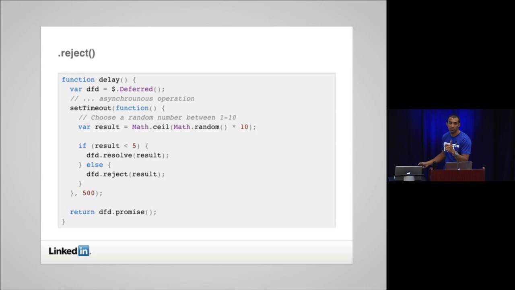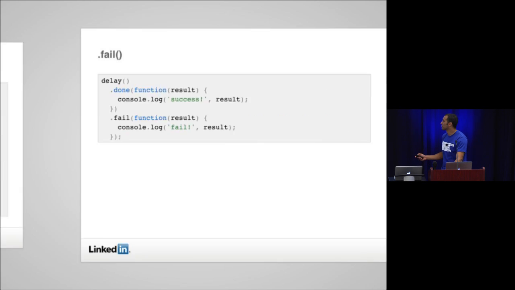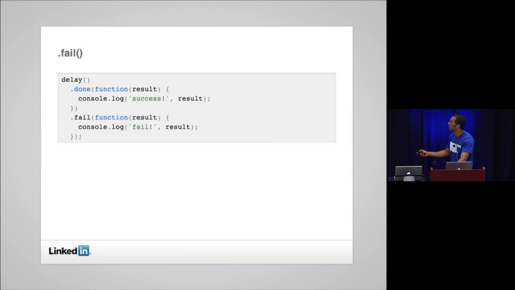So how do we check resolves? Remember, for resolves, we check them with done, right? But for reject, we actually check them with fail. So now I can say, okay, call delay. If it succeeded, that means it's done, success, and then the result. If it's rejected, that means it failed, then compute this.